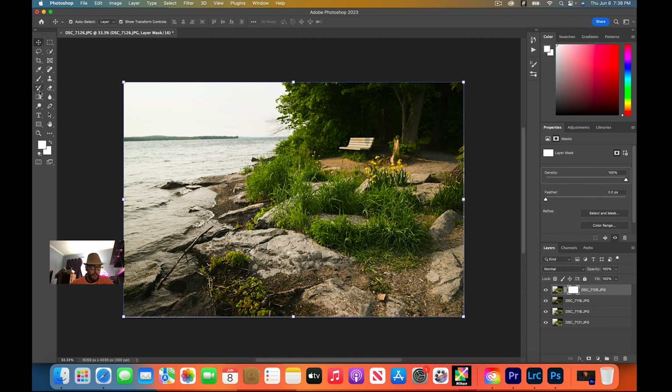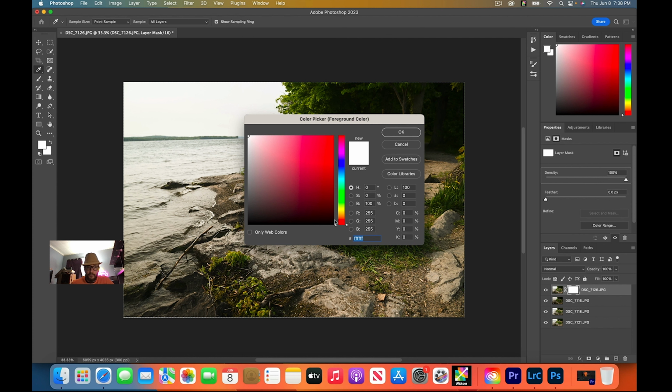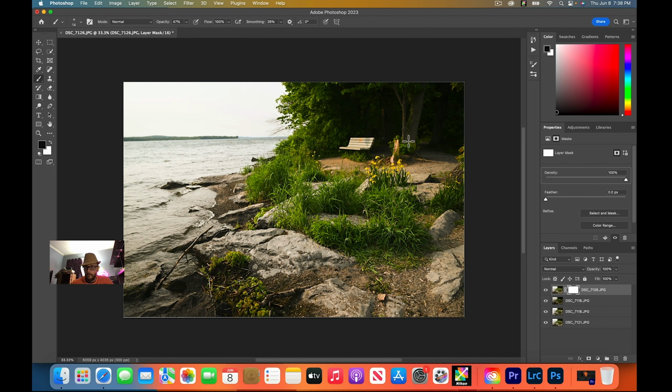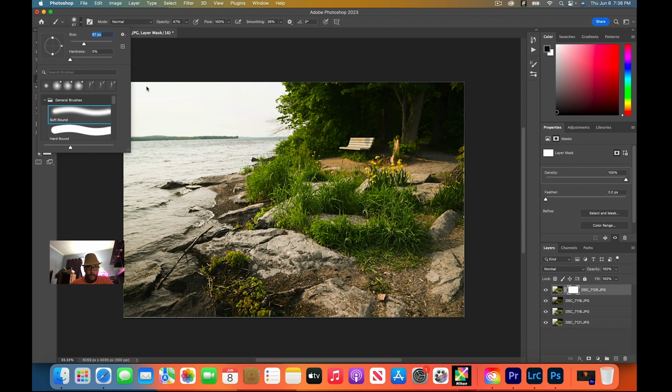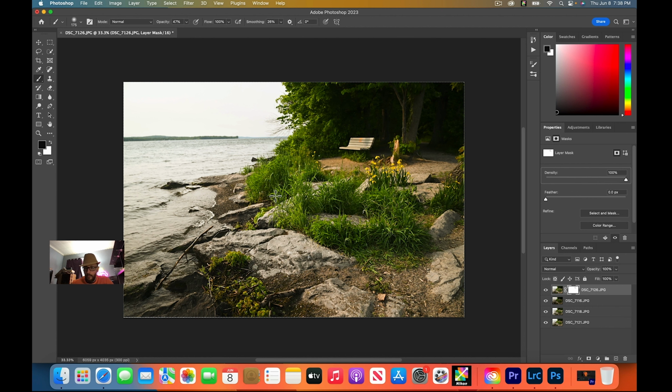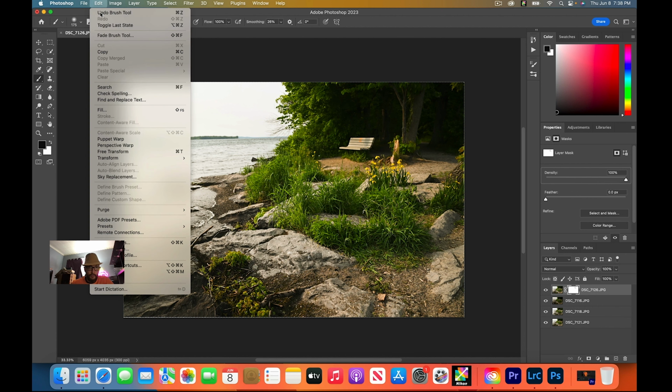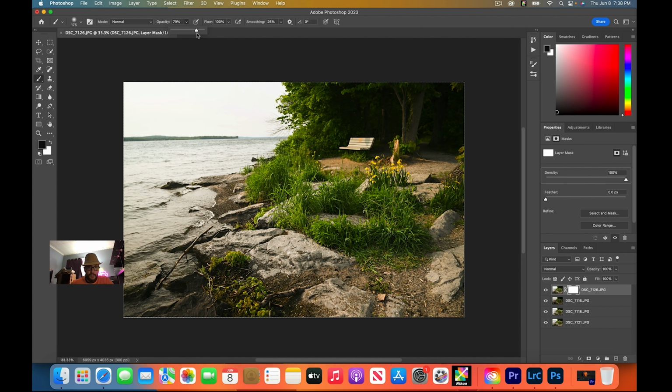Okay, so now we got to come up here and open up our brush tool. You need to select black. Okay, so now I got black. Now we'll go up here. Depending on how big of an area you're actually blending in, you need to just test it out. It is working. I can see down below. We can turn up the opacity. See how dark it's making the bench back there? We're going to undo the brush tool.